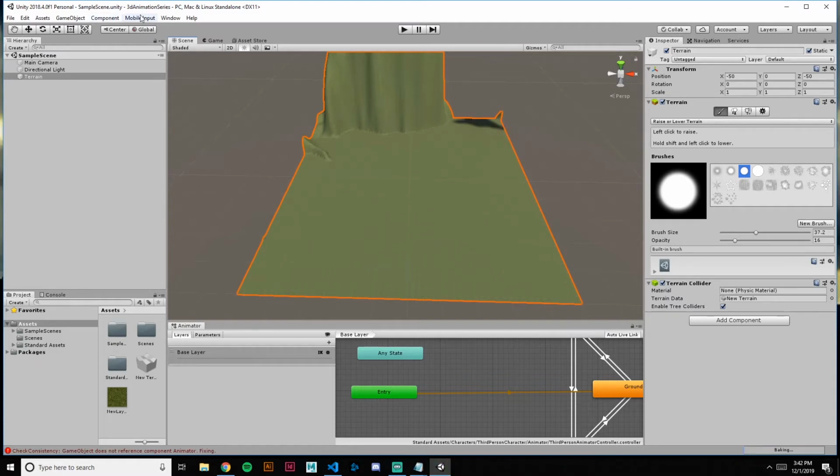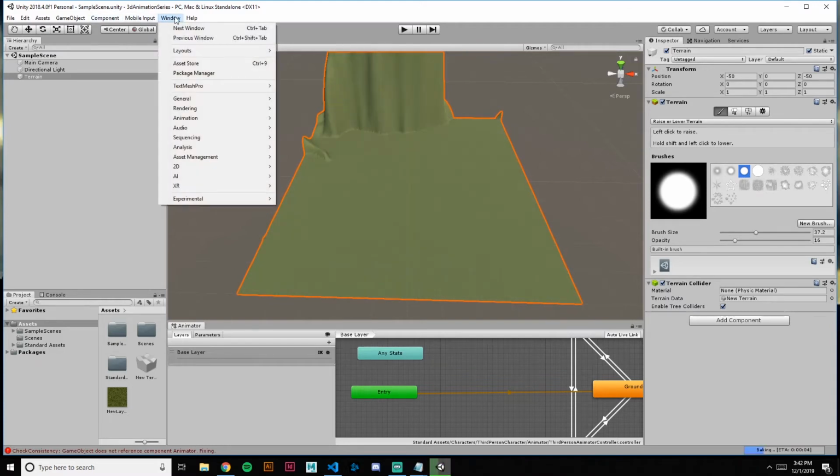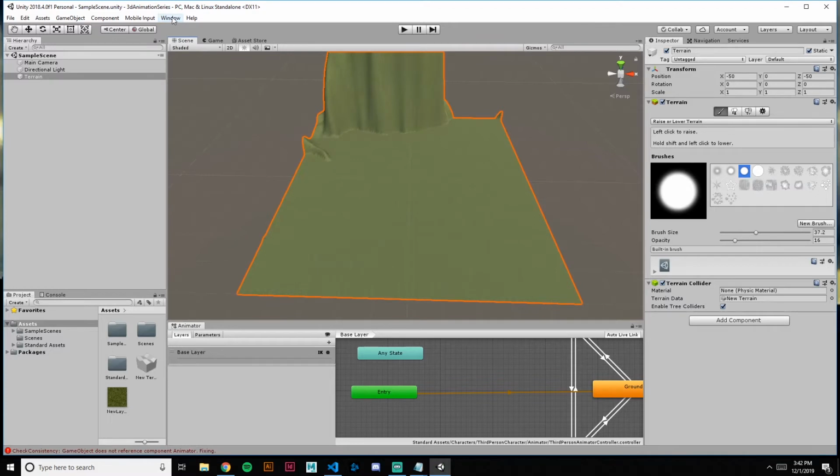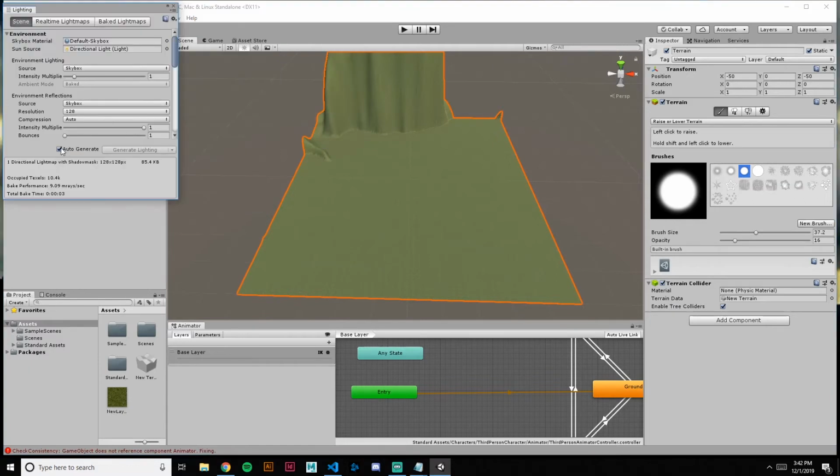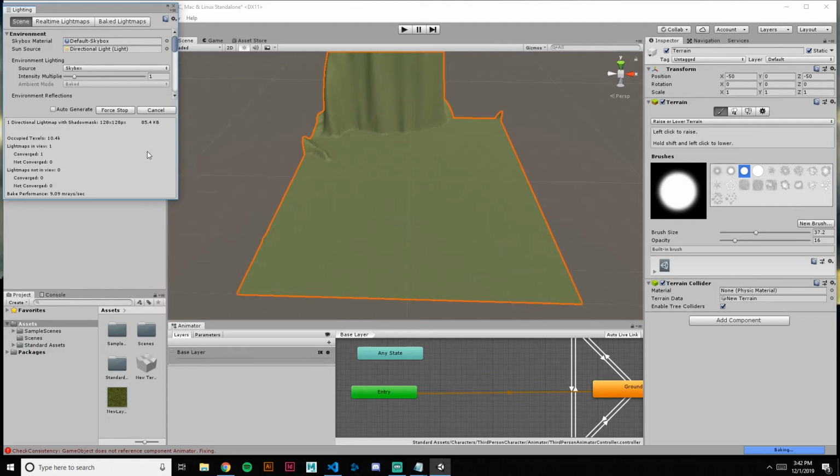It's because I haven't done a setting yet. What I like to do is if you go to Window, Rendering, Lighting Settings, and click off Auto Generate. What that's going to do is that's going to make it so it doesn't try to recalculate the lighting every single time, which definitely bogs down the system. If you ever do want to recalculate the lighting, you just click Generate Lighting, and that'll do it on its own.